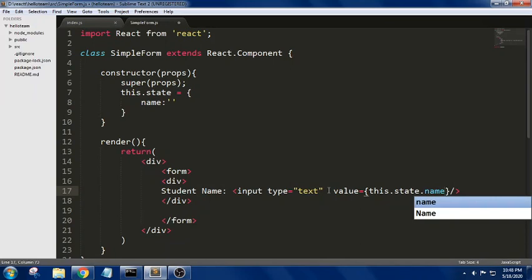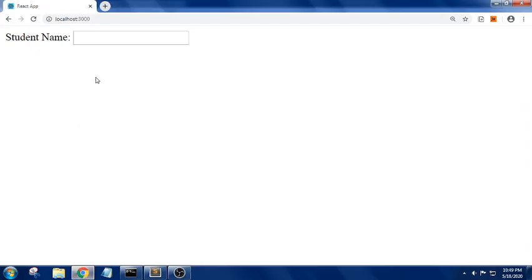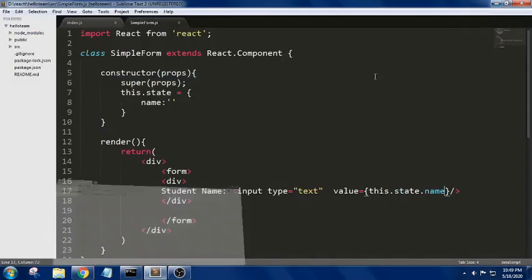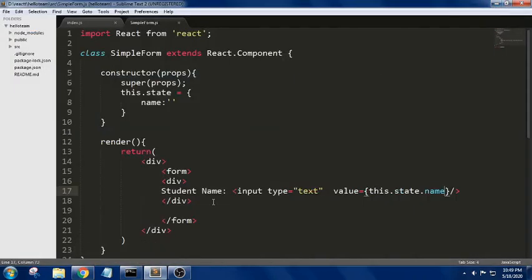We have taken a name, but when we want to type, for example, I have saved this file, and let me open my browser. If you can see here, am I able to edit? No. I'm unable to edit the form input field. If I want to edit this input field, we should be able to assign some handler to it. We should give some event called onChange.